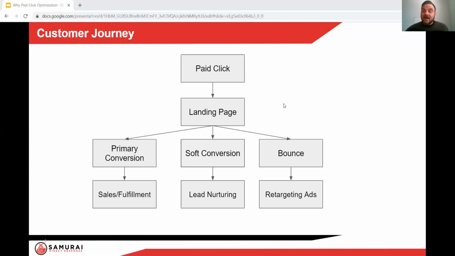So you want to be optimizing for that. Of course, you want to be doing everything you can to reduce friction and to make it easier for customers to go all the way through your funnel and complete the primary conversion. So that's definitely a process that you need to be thinking about. That's part of your post-click optimization.